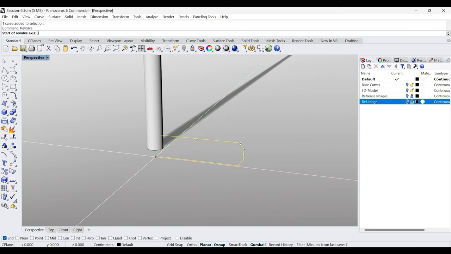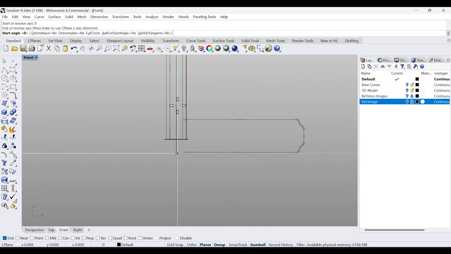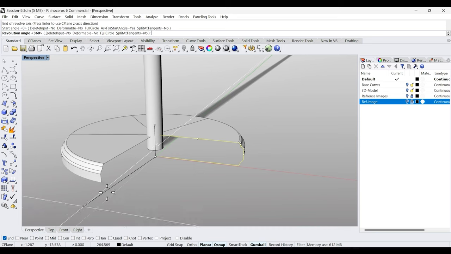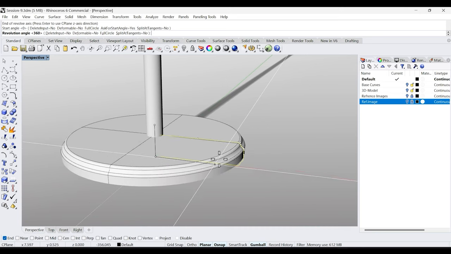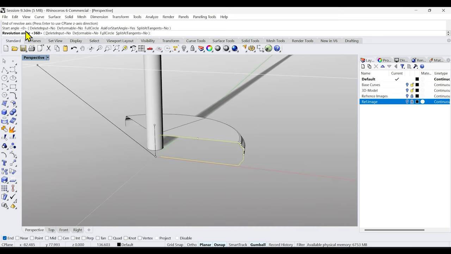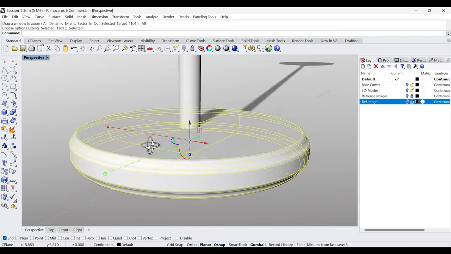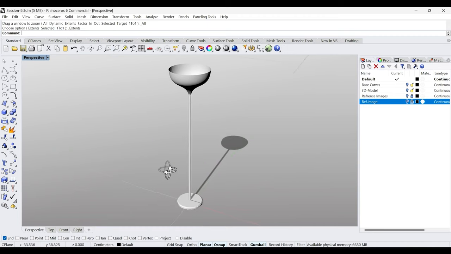Then the revolving axis is 0. The end axis is along the Z direction. So I will go to the front view and give the direction and angles and everything. This is fine. I will just right click again and you will see the profile happening in the perspective. Right? So just right click for the full revolution and it will give you the base of the lamp. So almost we are done.